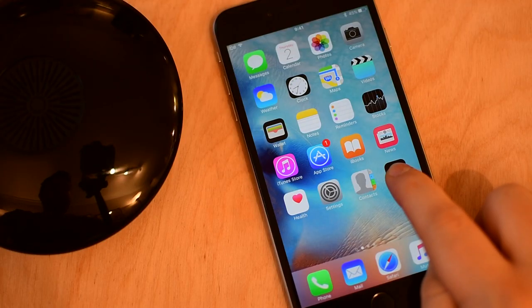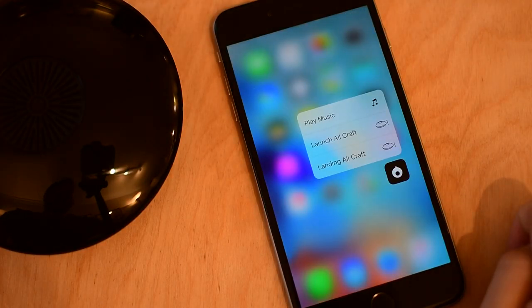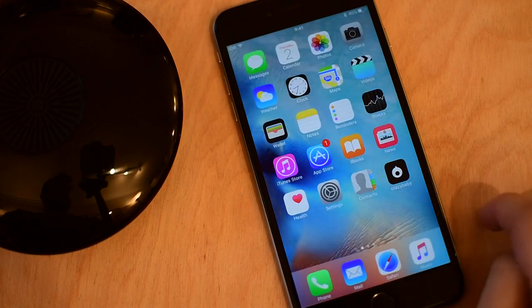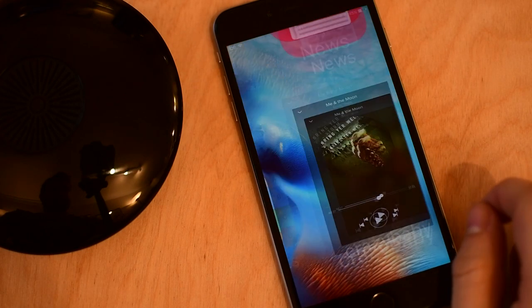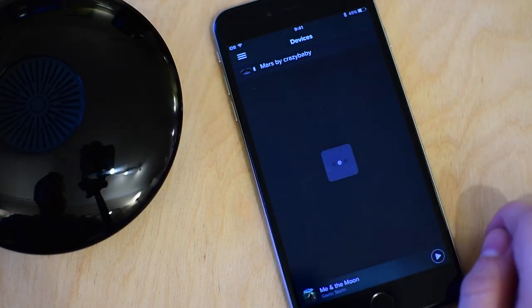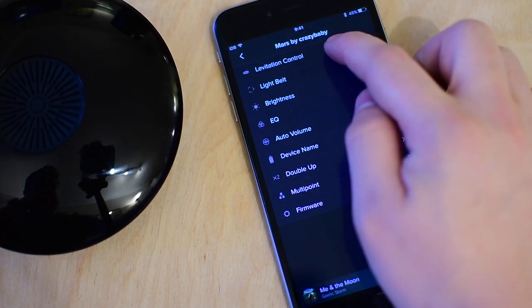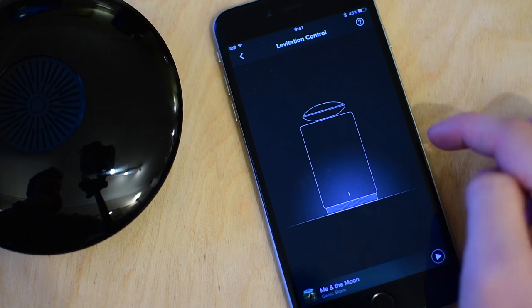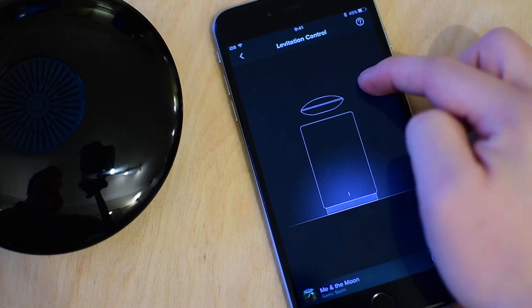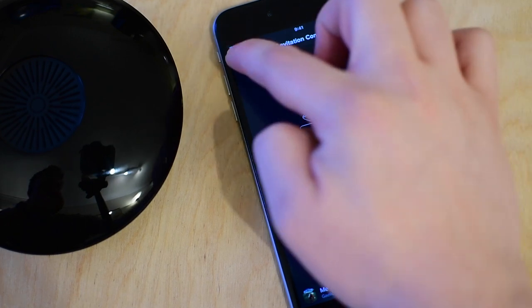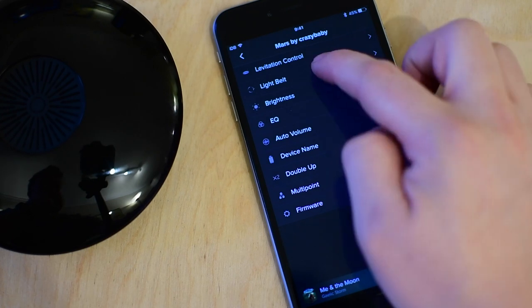This also comes with an accompanying app. It features 3D touch on newer devices to allow you to play your music or land or take off the craft, so you can raise or lower it from your phone. There are a bunch of other things you can control in here as well, and they're all designed really nicely. Like the levitation control, aside from using 3D touch, you can actually swipe your finger up and down and adjust it that way.